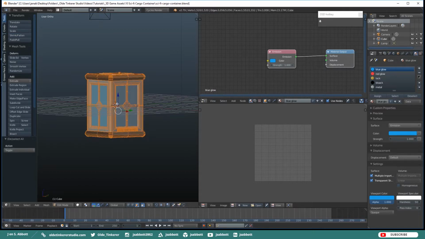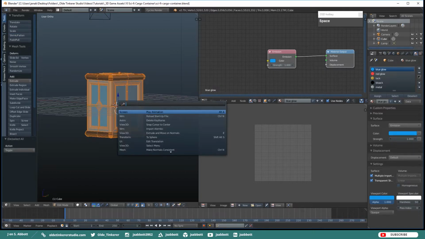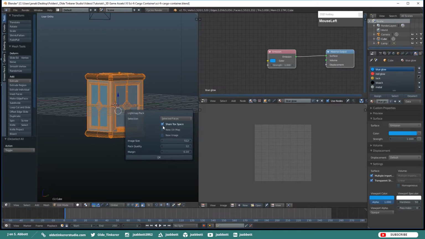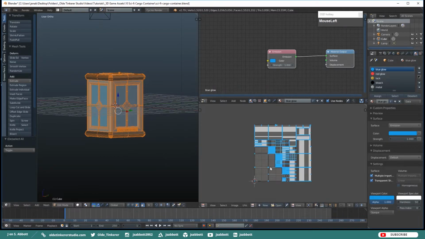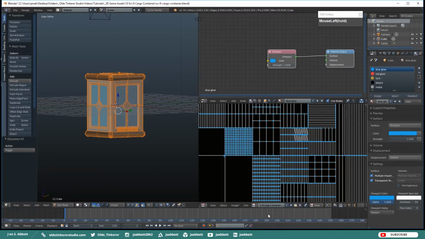Then select the entire model and using your space bar search for light map pack. Click on new image and change the image size to 1024. Click OK. Then in the UV editor, click on new and go ahead and give your UV map a name. Click OK.